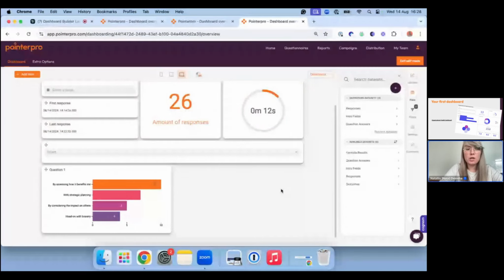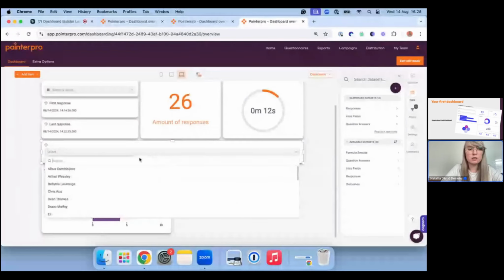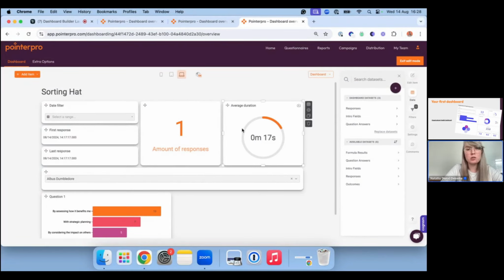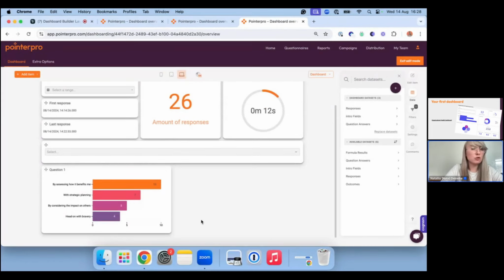So now we have two widgets that we added to our dashboard, one of them using intro fields, another one using question answers. Let's see how they work together. So Albus Dumbledore. If we click, we see that our top chart was updated already automatically. And if we want to add more charts to interact with it, we can also totally do that. That was question number one.